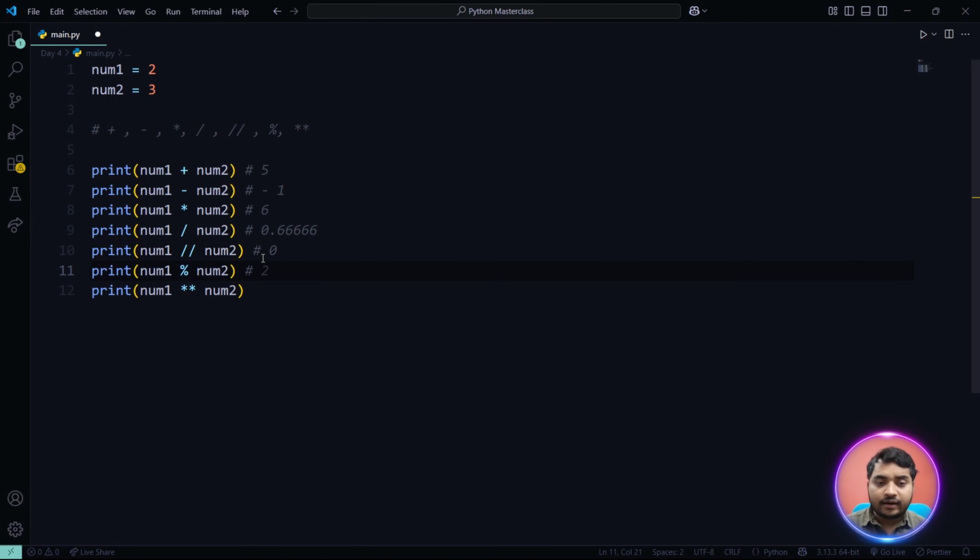Okay, great. Now what is this? This is modulus. It always gives you the remainder. So if you divide 2 by 3, what will be the remainder? 2 itself, right? Similarly, this is 2 to the power 3, because number 1 is 2, and 2 to the power 3 will be 8. So always remember this.